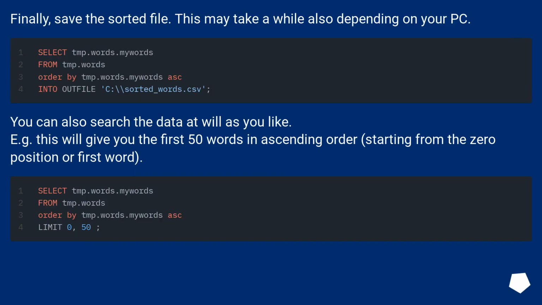Finally, save the sorted file. This may take a while, also depending on your PC. You can also search the data as you like. For example, this will give you the first 50 words in ascending order, starting from the 0 position, or first word.